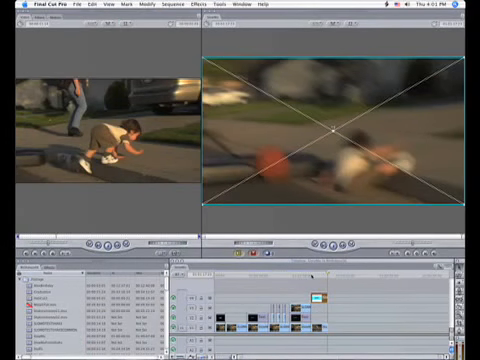It's a very simple technique to send it into Shake, do your slow-mo there, and bring it back into Final Cut Pro. I hope this tip has been helpful.